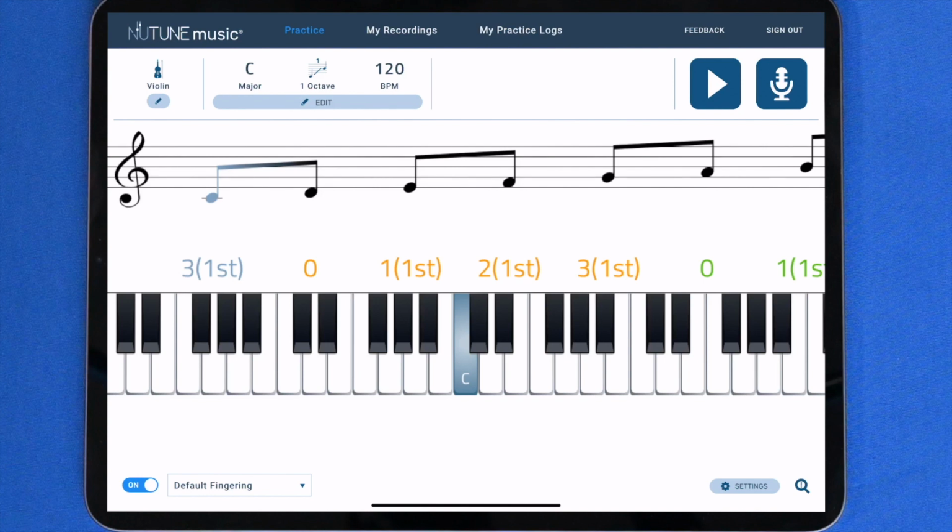Welcome to this video, where we'll discuss how to use NuTune Music Scales to create everyday in-class and at-home assignments for your students. The first step is to create the specific assignment that you want your students to practice.